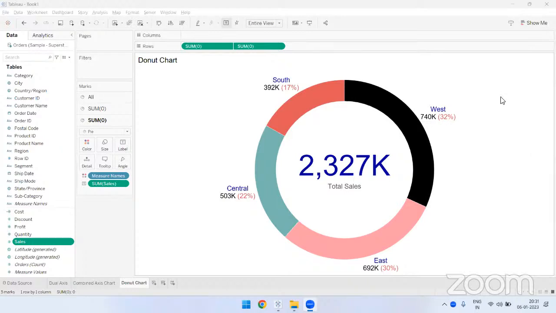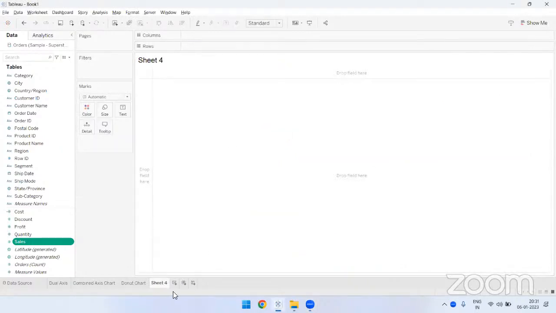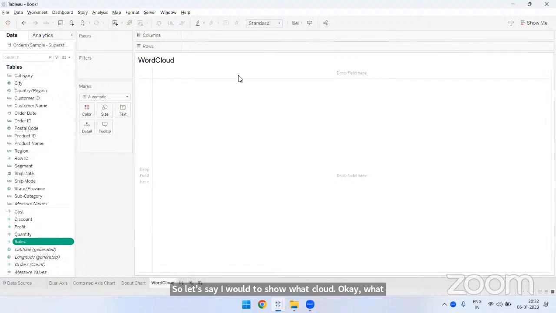Okay, so now let's go ahead and see another chart. Let's say I want to show a word cloud. Word cloud means what? It is a cloud, or a market of some words put together in one place. That is called a word cloud.